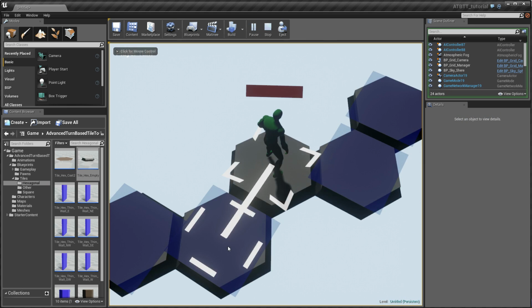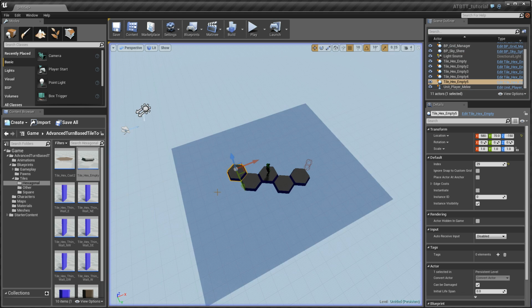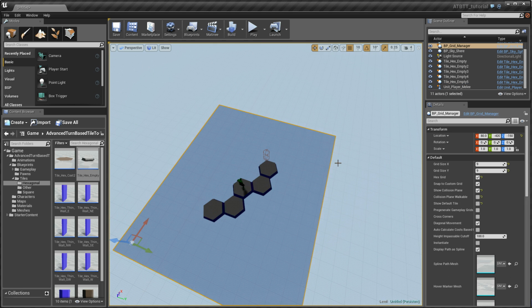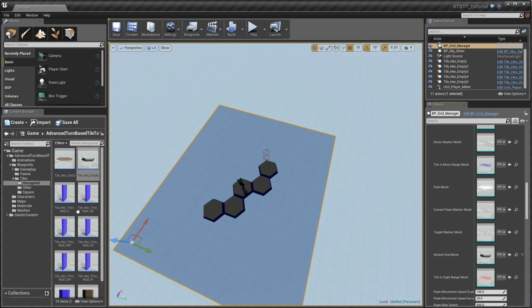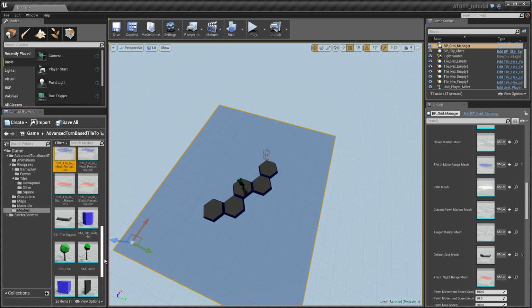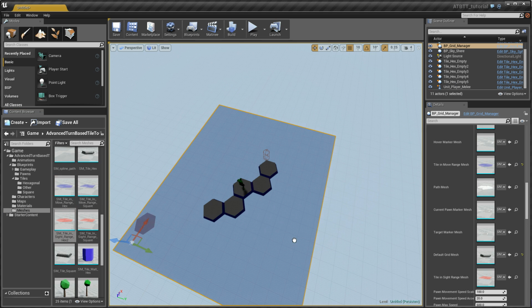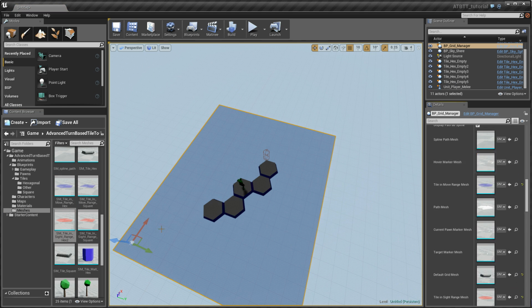Now we haven't changed the walkability meshes yet, so they are still square. We'll have to fix that. So let's go back to the grid spawner here and find the meshes, and we will replace those. See, tiles in move range, and where's the other one? Oh, there. And tiles in sight range, and we'll change some of these other meshes as well.